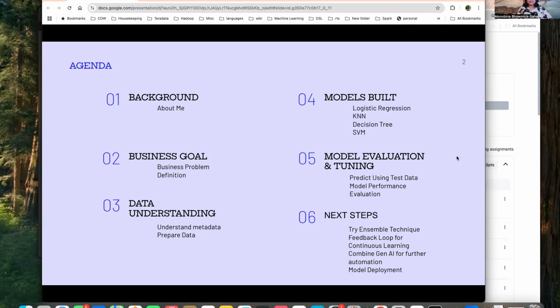Today's agenda. I'll go through my background, the business goal, and data understanding, models built, model evaluation and tuning, and the next steps.